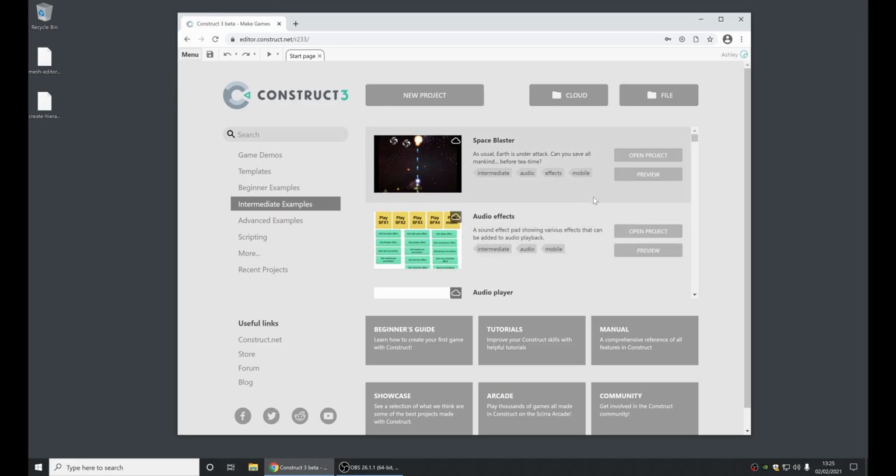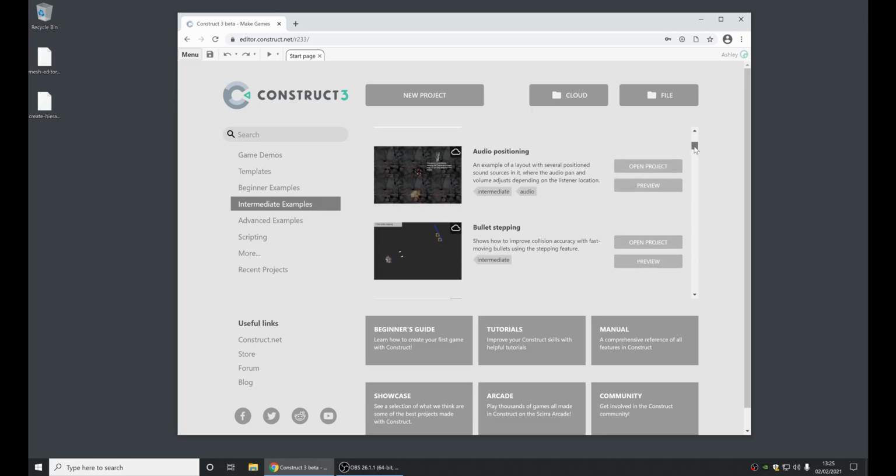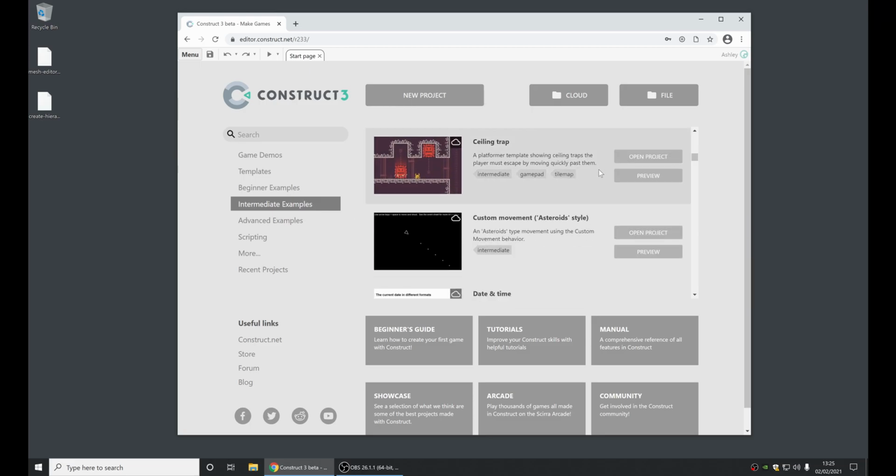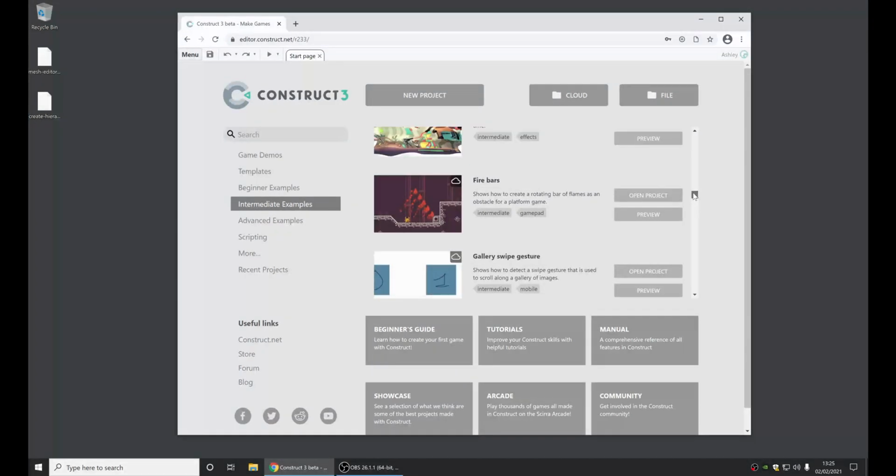First up, I'm just going to very quickly show you, there's 20 new example projects you can find in the start page. Here's one, a ceiling trap for a platformer. Let's have another, fire bars for a platformer again. They're spread across all these categories. Have a look through the start page and check out those new example projects. They show all sorts of game mechanics and interesting things you can do in Construct.